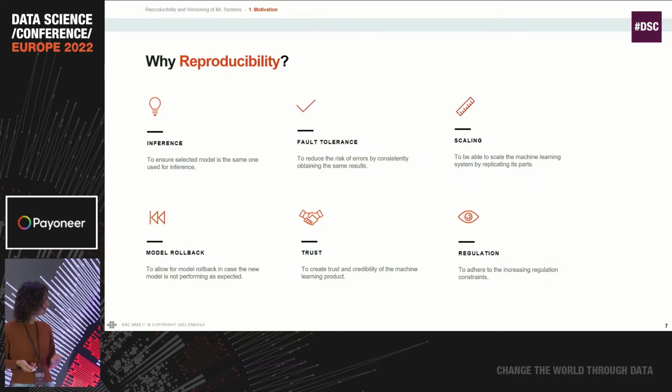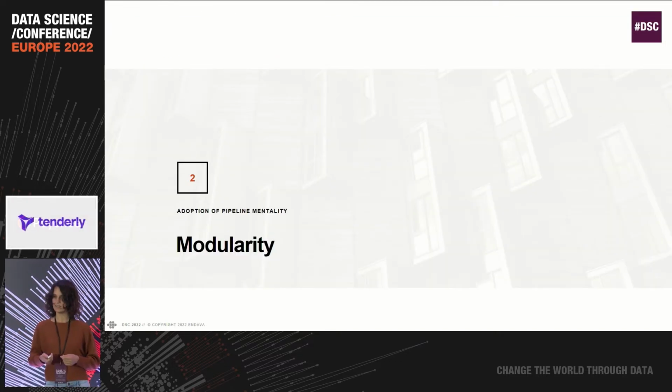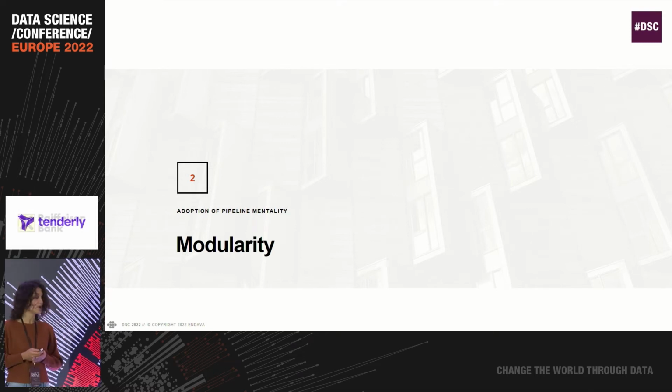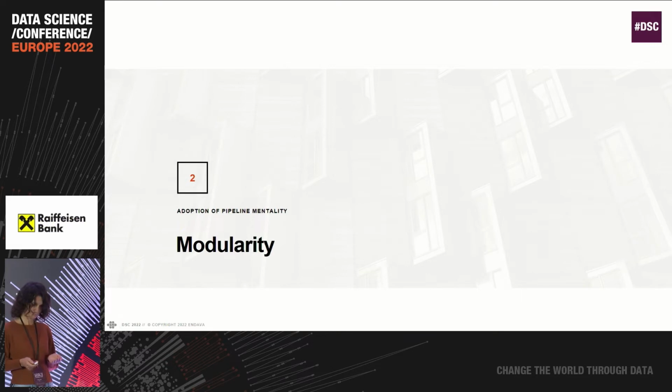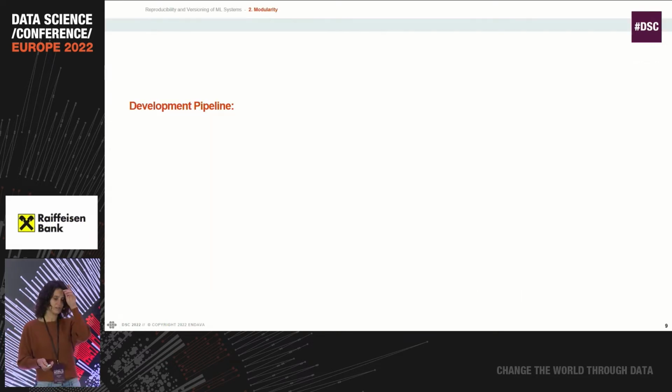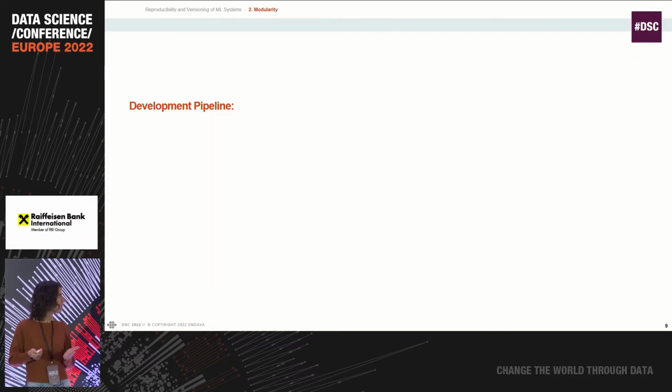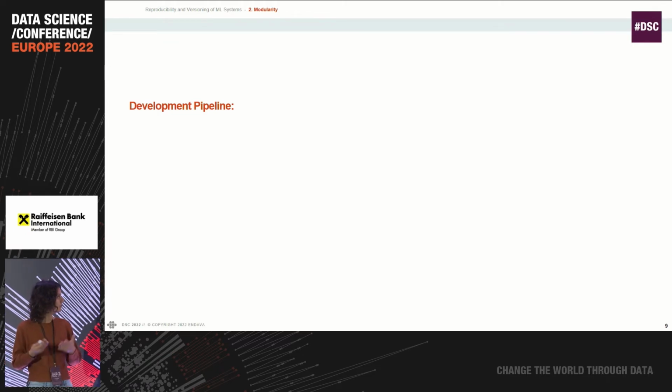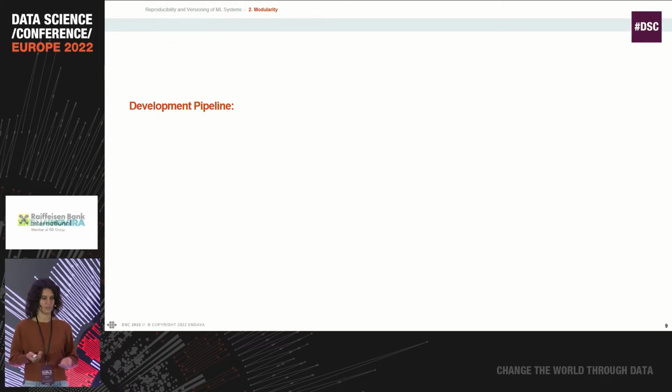So I hope that you are now convinced that reproducibility is really something that we would like to achieve. And now just a quick note on modularity. So imagine different pipelines, for example, that you encounter during the life of your machine learning project.